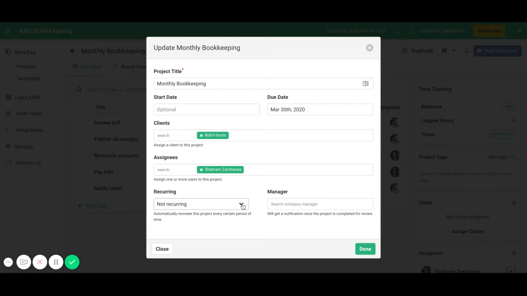Below here is the recurring section. This is where you select the recurrence, or when you want it to recur. You can have it recur daily, weekly, bi-weekly, monthly, quarterly, or annually. Since this is monthly bookkeeping, let's have it recur monthly.